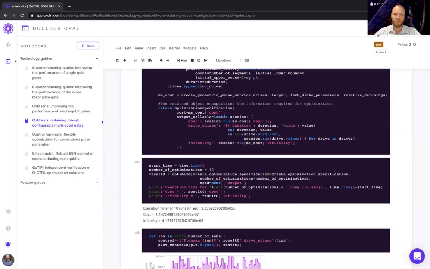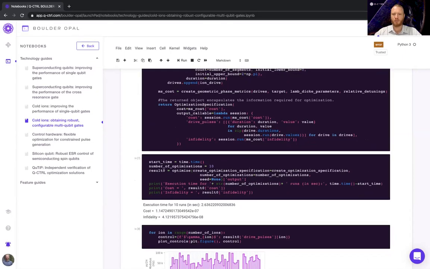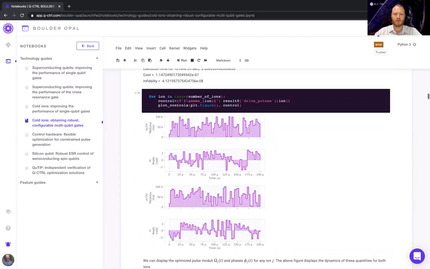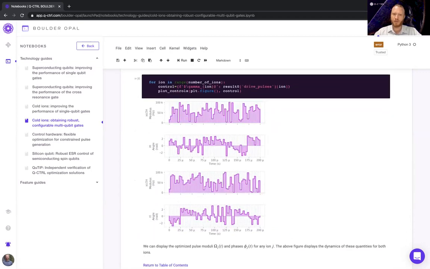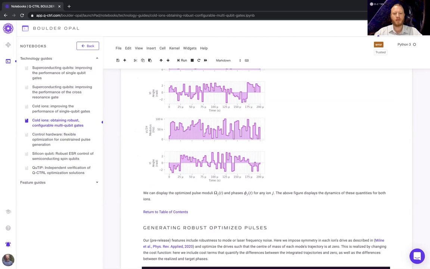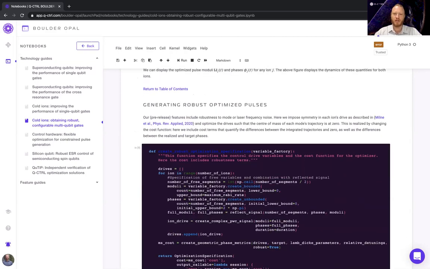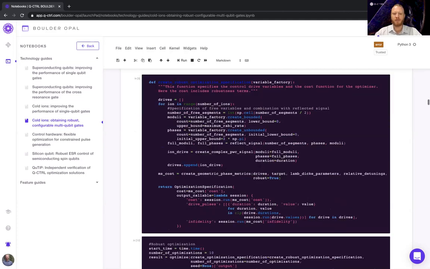In this first example, we're going to create an optimal pulse. These pulses will just create the correct operation and will not necessarily be robust. Once the optimization is complete, the controls are returned to you. These are in the form of amplitude and phase modulations, which should be applied to the lasers which kick your ions. If you want to create a pulse which is robust to, let's say, the relative detuning between the lasers of your ions, then you simply add an additional flag to the configuration. You say robust equals true.